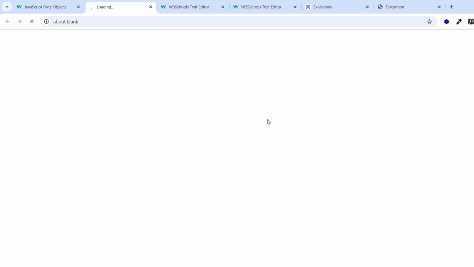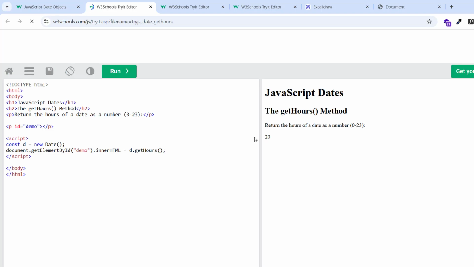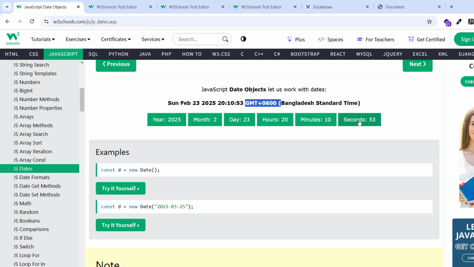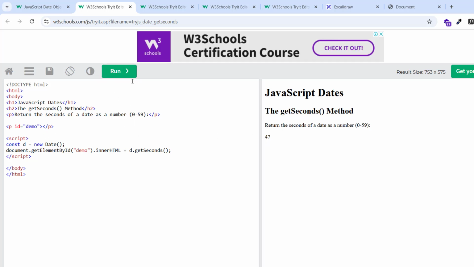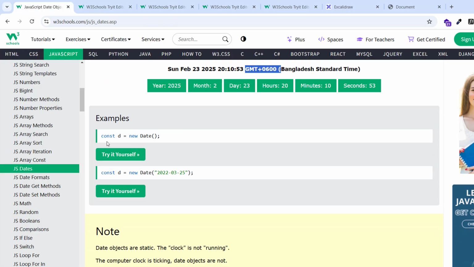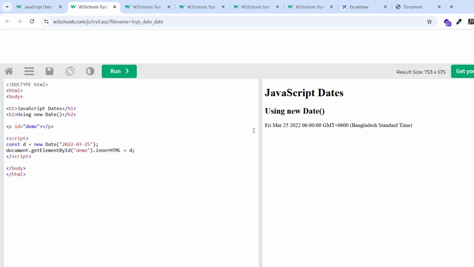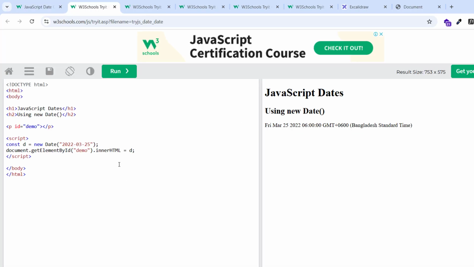Okay, so this is very easy. You can get the hours with getHours. It is 20 hours, I mean at 8:15, 20 hours. Okay. So you can get the seconds. If you click it repeatedly, you will get several seconds, so it's changing. So this is const d = new Date. As there is no parameter, it will just show you your browser's current date. If you provide a parameter, it will show you according to your parameter.